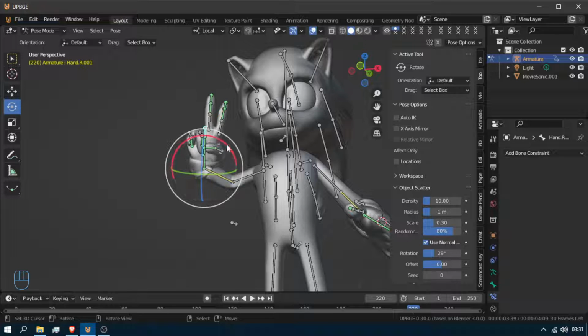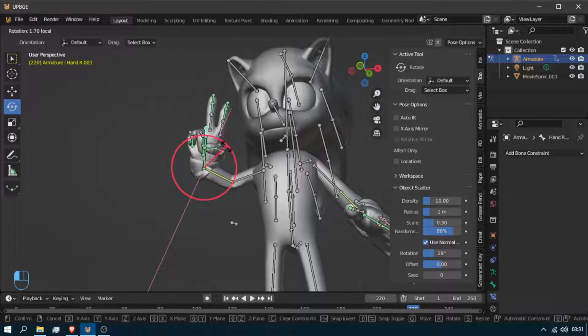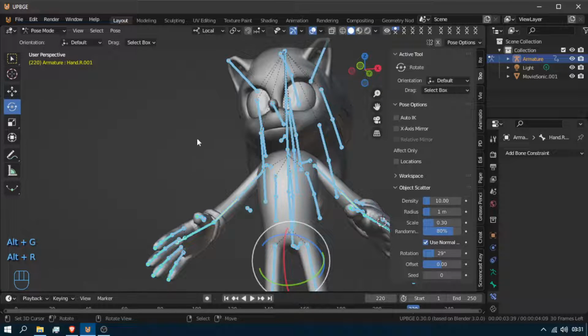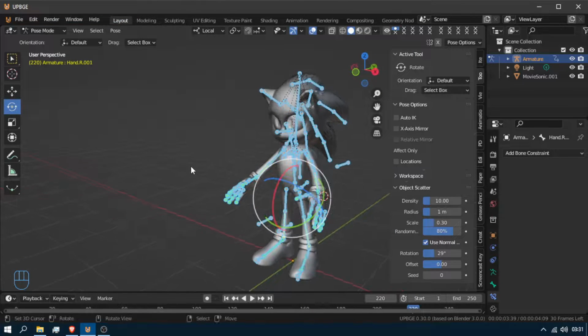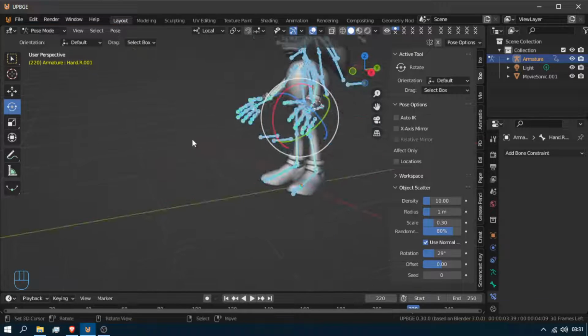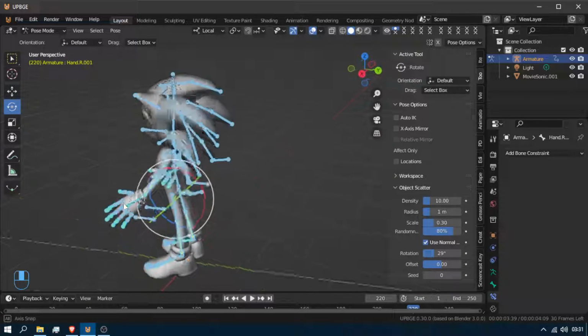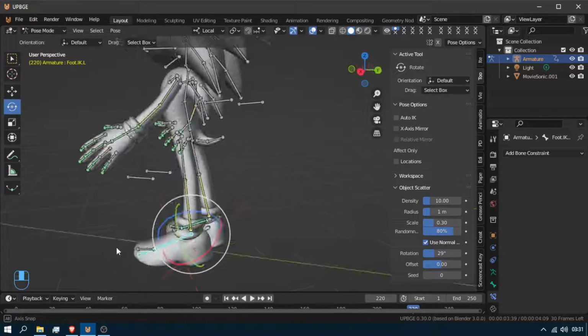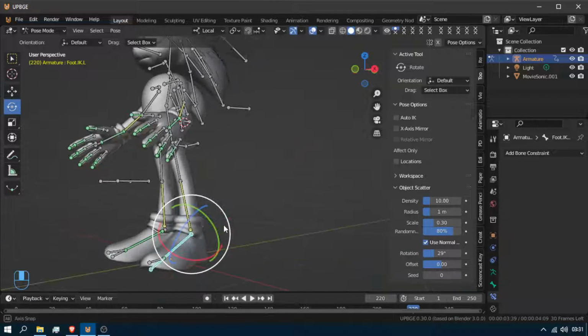Oh, come on. Okay. Alt G, Alt R. So that's the next piece I wanted to talk to you about, and then we're going to make custom shapes for the bones.